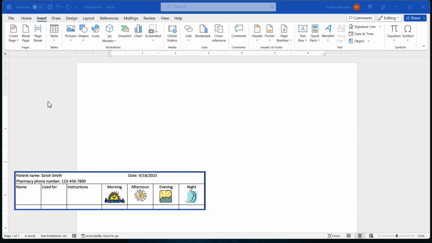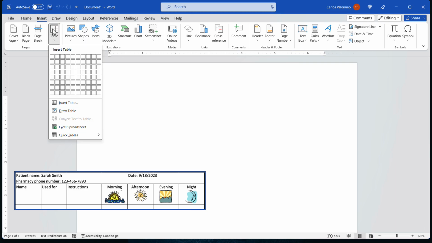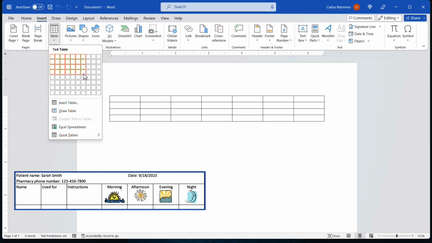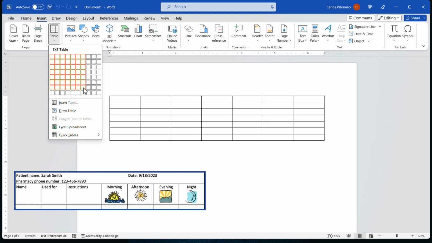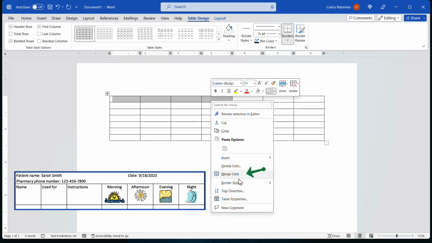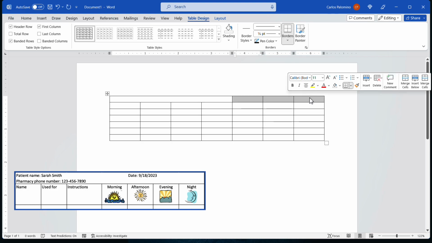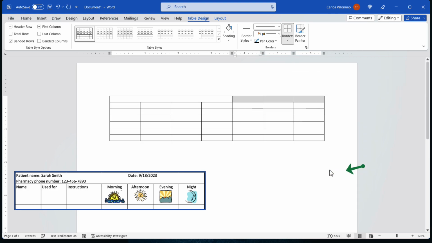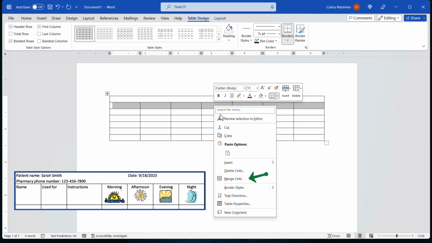In a blank document, open the Insert tab, then open the Table menu, select 7 columns and 7 rows, and click Insert. The top section needs to be divided in 3 sections, one for the name, one for the date, and one for the pharmacy information. On the first row, select 4 cells from the left, right-click, then select Merge Cells. Select the 3 cells on the right, right-click, then select Merge Cells. For the second row, select all the cells, right-click, and then Merge Cells.